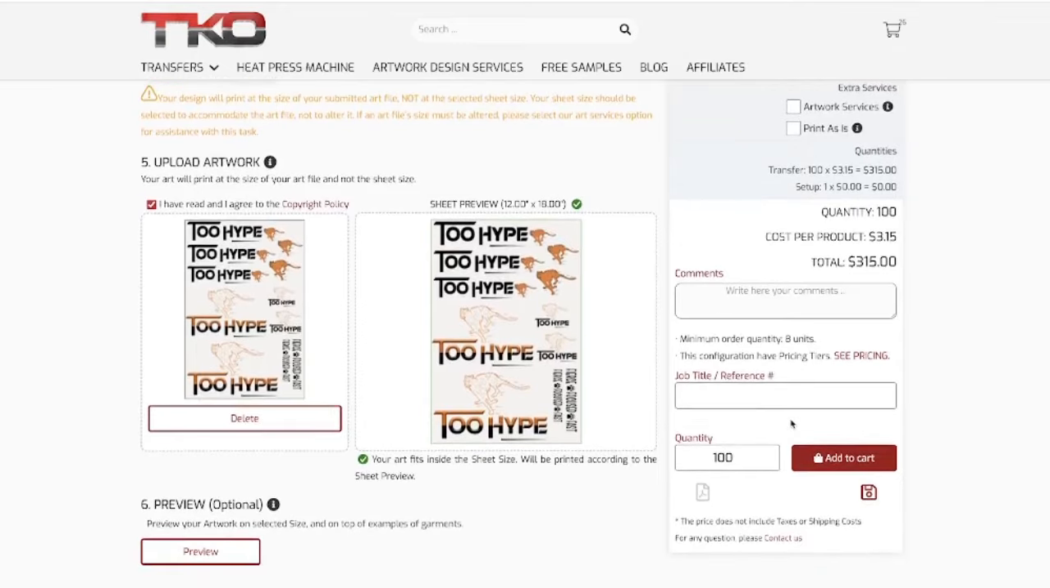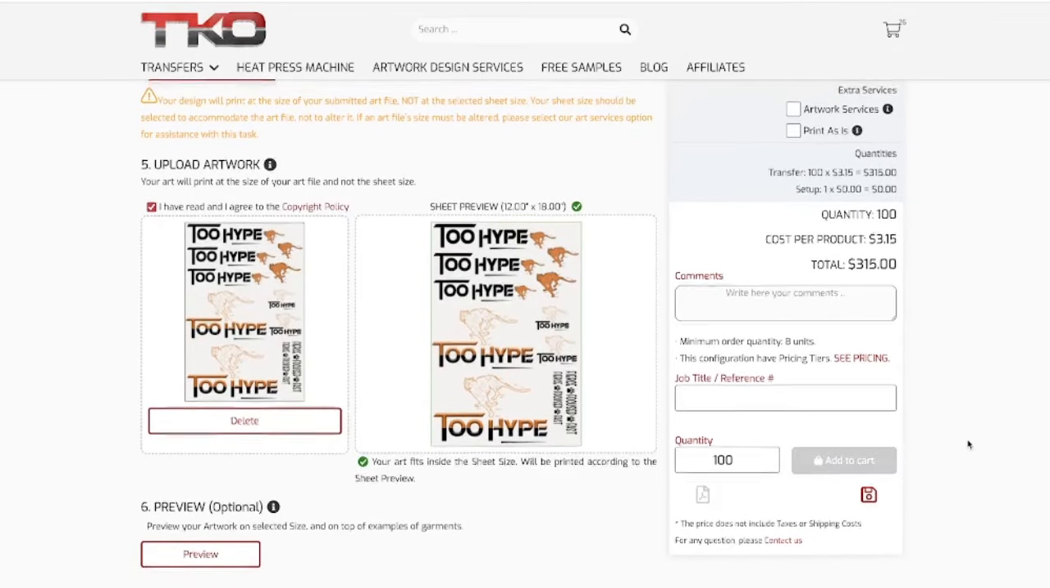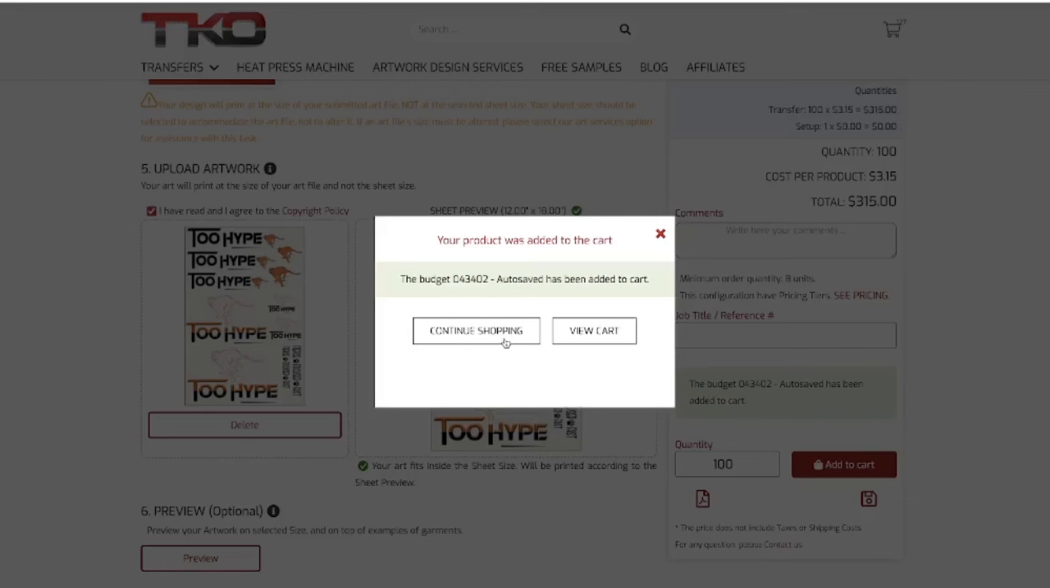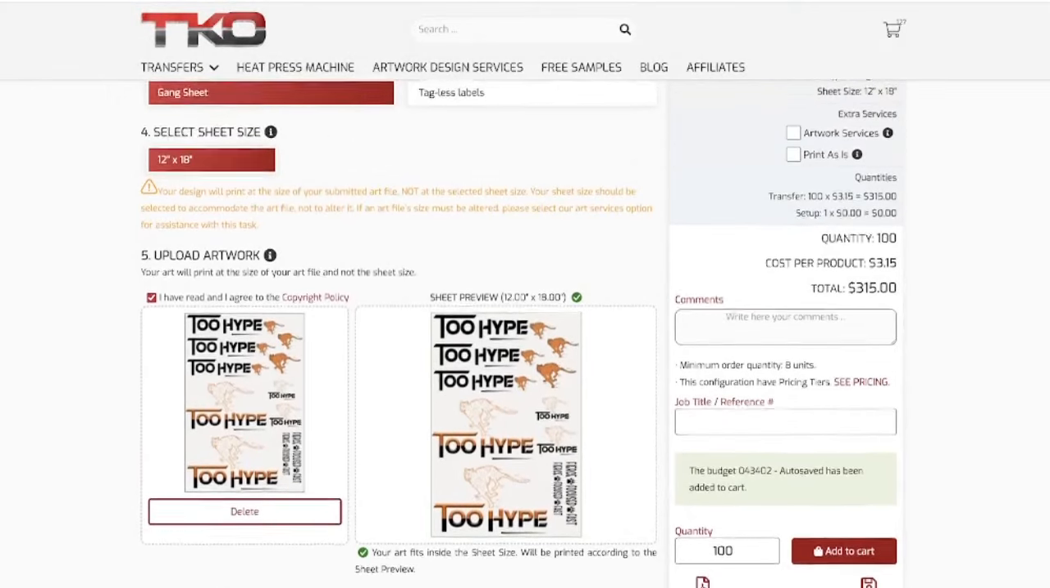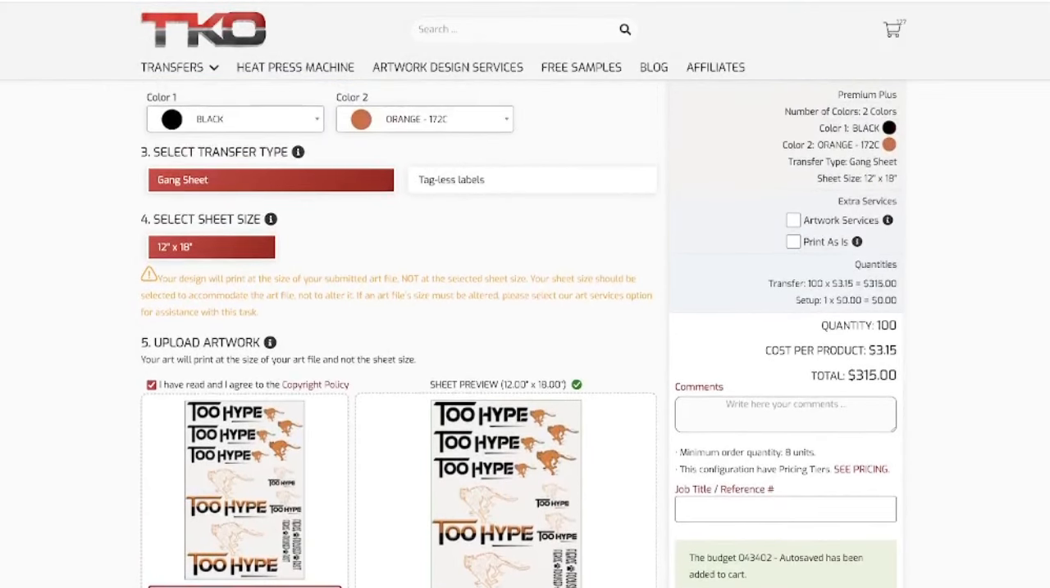A really great deal. So I'm just going to add this to cart. And if you want to continue shopping, you continue shopping. But I'm going to check out. And that's literally all it is. That's how you upload your artwork for TKO transfers.